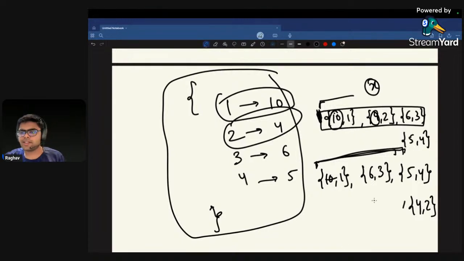So I hope this makes sense, guys. Is the logic making sense? Yes or no?